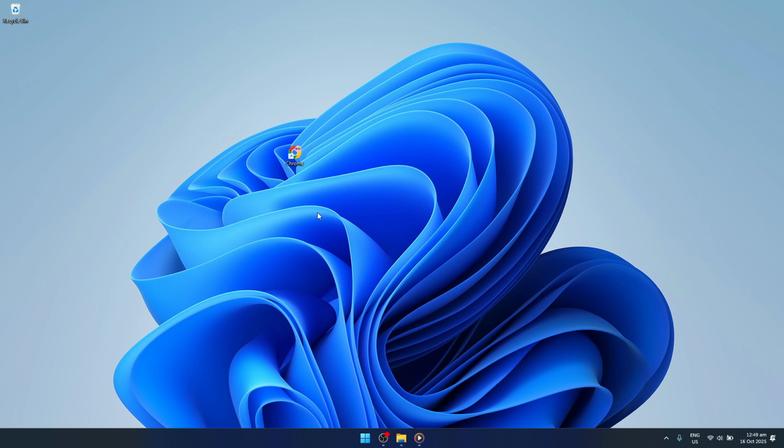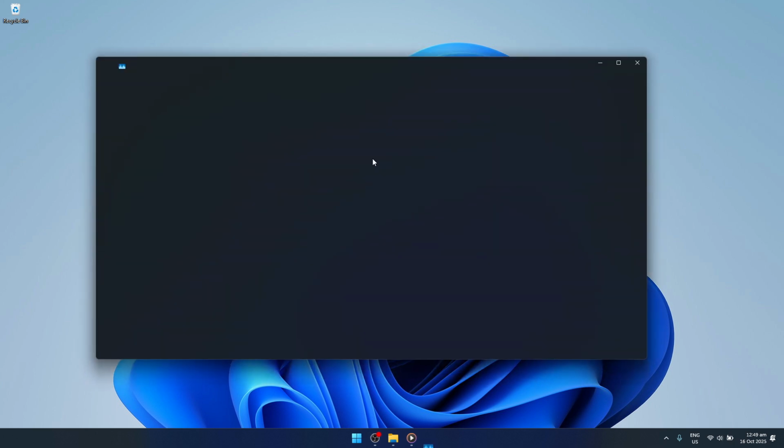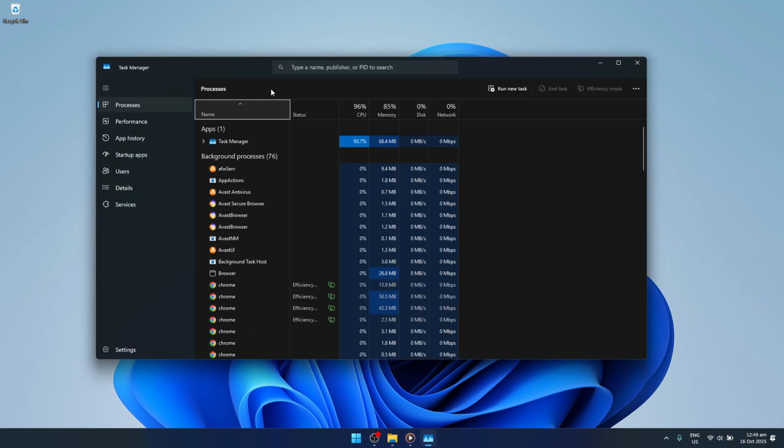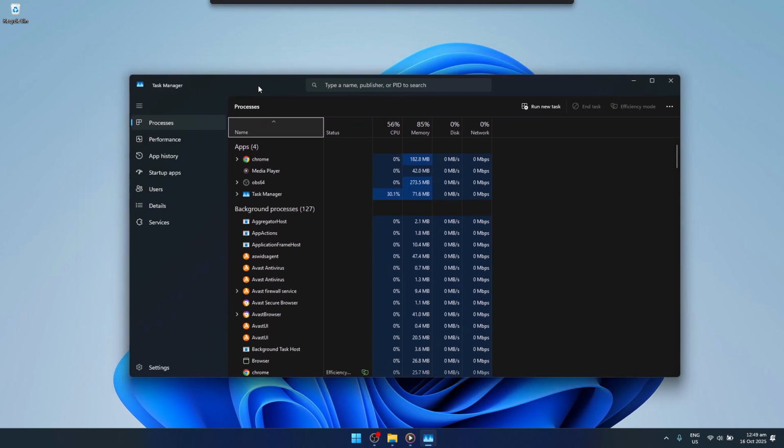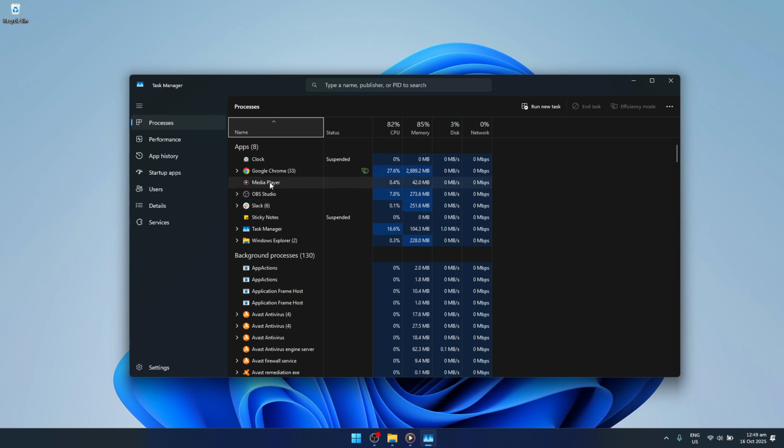First, we're going to need to open the Task Manager. This is your go-to tool in Windows for managing applications and processes that are currently running. To do this, press Ctrl, Shift, and Esc key at the same time. This will bring up the Task Manager window, where you can see all the programs and background processes that are active on your computer. Once Task Manager is open, take a careful look through the list of processes.